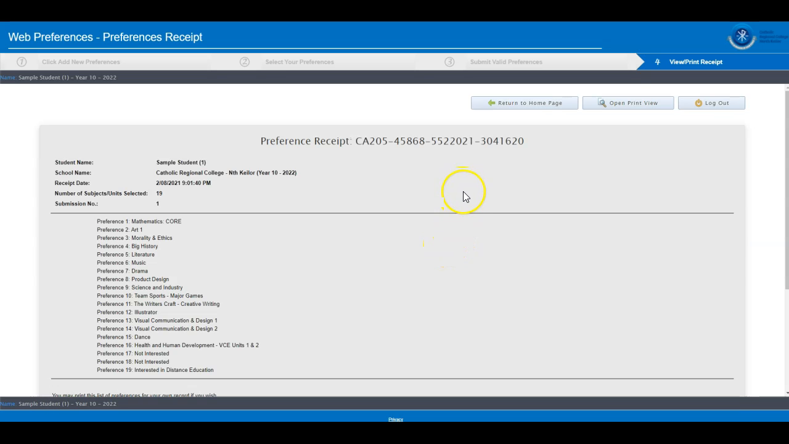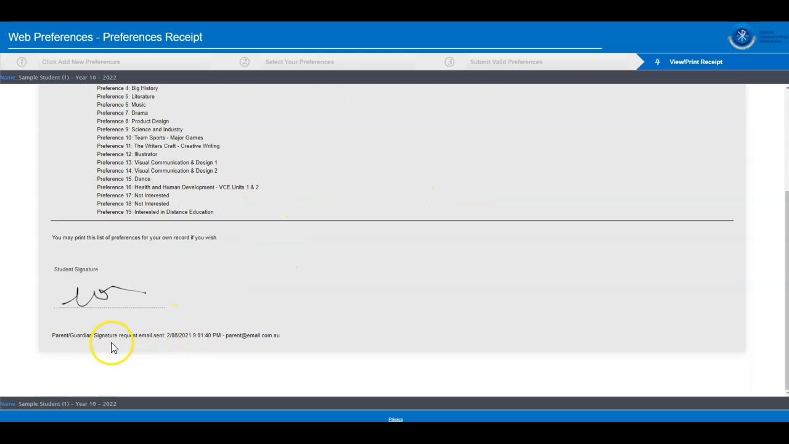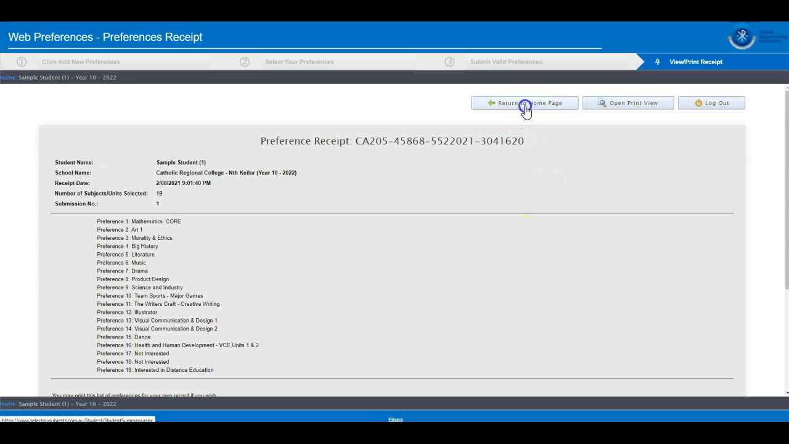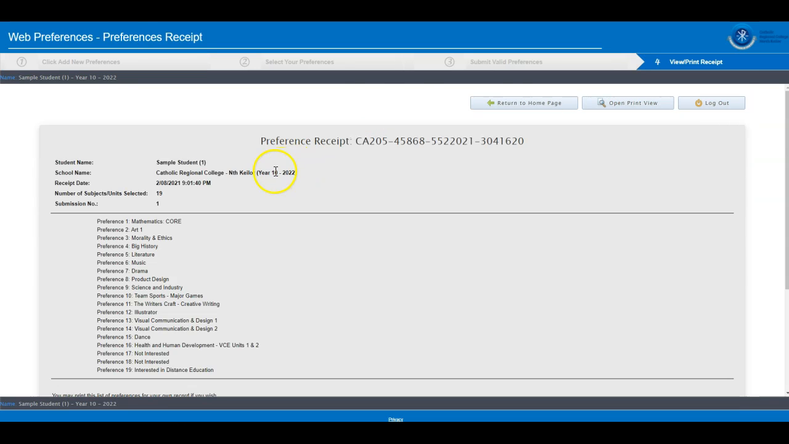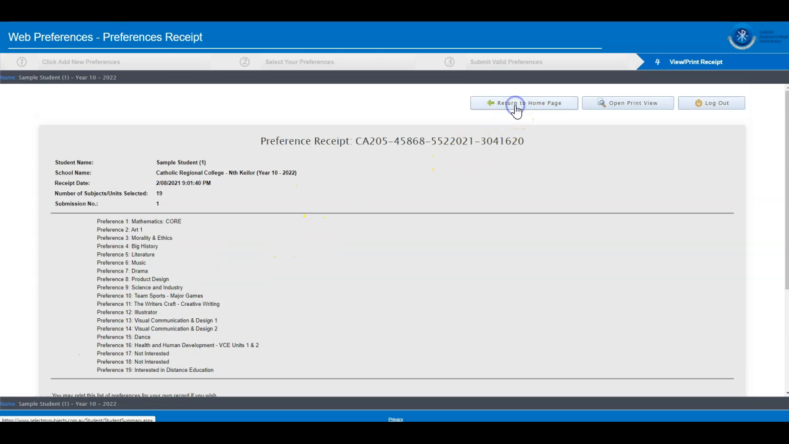And you'll get a final listing of your entries. You'll see your signature there, and you'll also see that the email was sent to your parent at the address that you provided. Once you've done that, you can simply return to the home page. Now, when you do return to the home page, or if you were to log back into this site, you will now see that there is in fact a preference receipt, and the add preferences is now grayed out. You can at any stage click on this current receipt to see your preferences again that you have put in the system, but you're not able to change them.